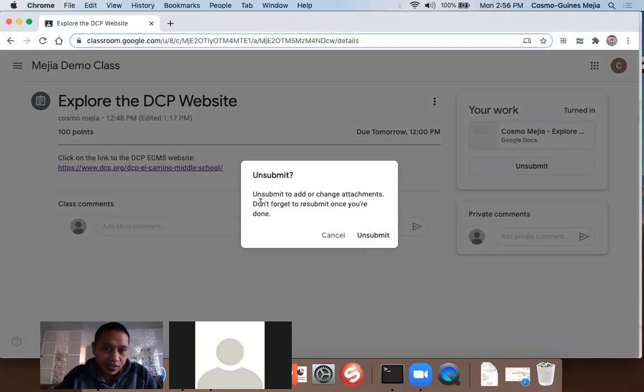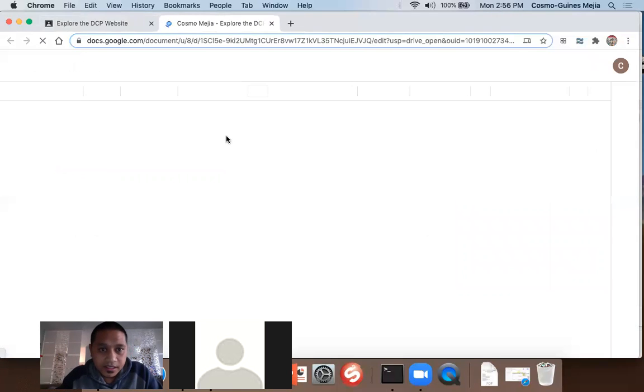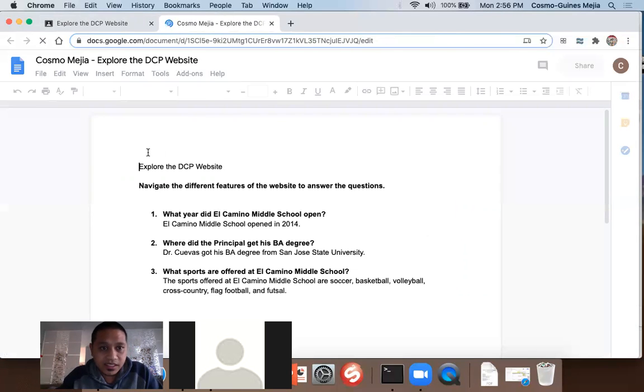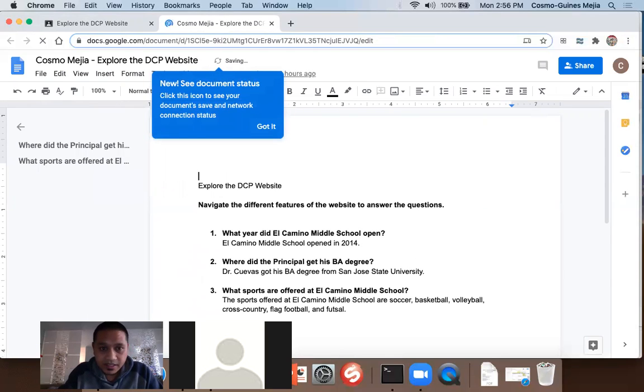So it says here that we can add attachments or we can change the assignment. So now I can click on it. And if I wanted to make a change, let's say I just forgot to put my name. So I can add my name.